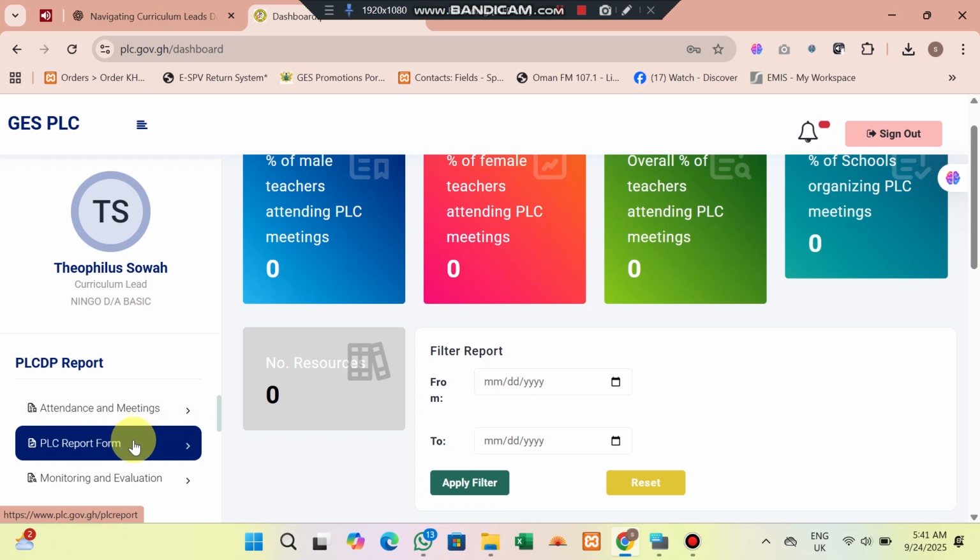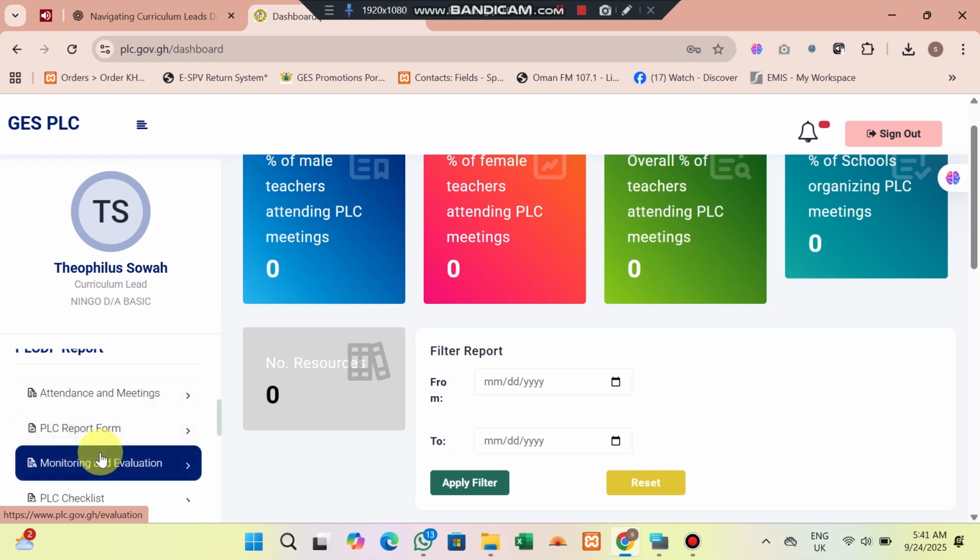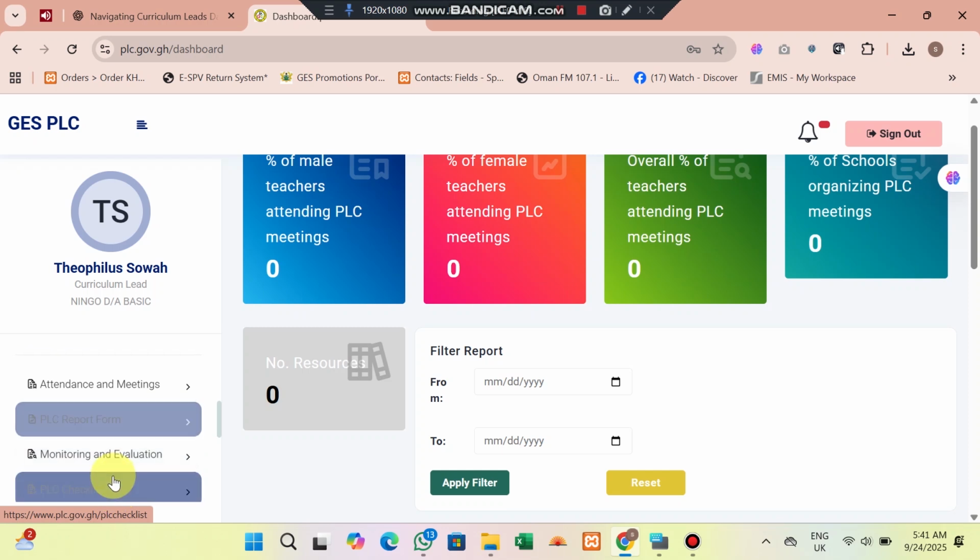Step 7, PLC Report Form. This is where you fill out or upload your PLC reports. It's the main place to submit session details and outcomes. Step 8, Monitoring and Evaluation. This section is used to track progress and performance. It helps you evaluate how PLC sessions are being implemented.